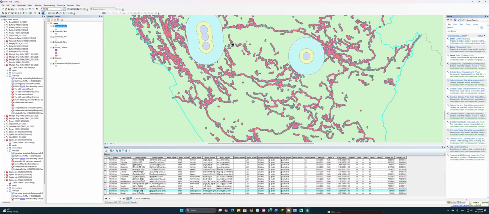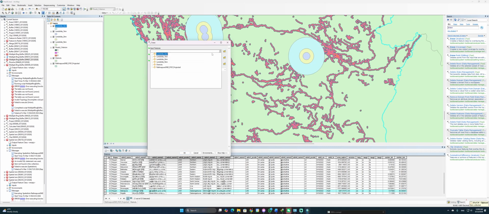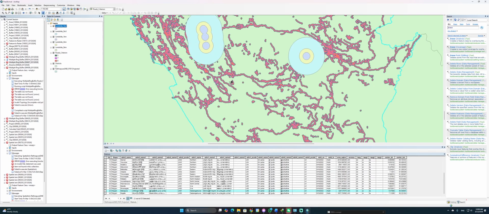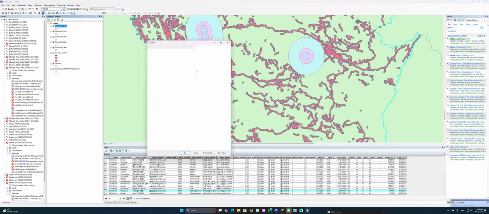I will click erase again. Analysis tool. Now this time I will select 2 minus 1. That means landslides which will happen from between 1 to 2 kilometers distance. Then I have to do the final erase.